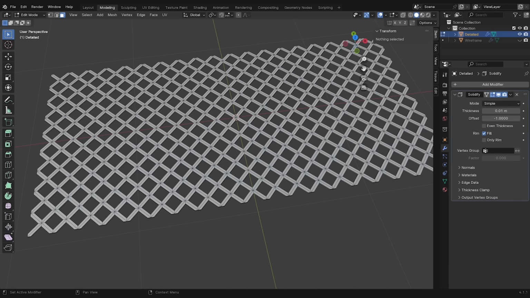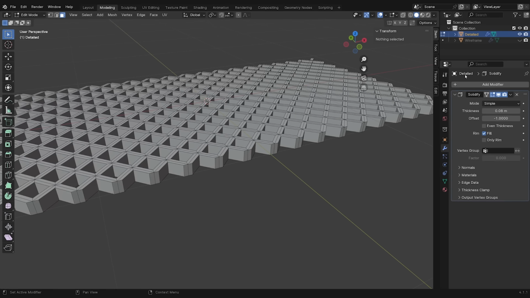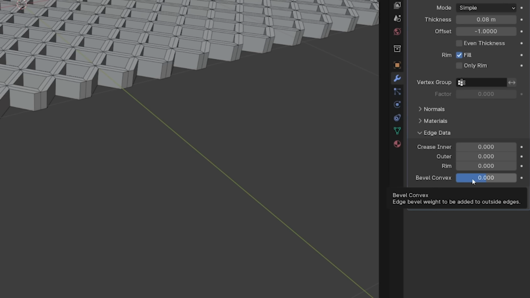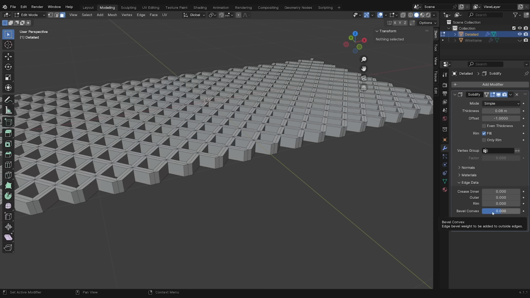We'll add a solidify modifier, offset the thickness. And something with the thickness that we can do is under edge data, we could do a bevel convex. Any of these sub parameters that you don't know exactly what they do, what you can do is just hover over this field and they'll tell you exactly what we can do with it. If we want to bevel these edges, yes, we could manually do this, but we could actually use the edge data within the solidify modifier.